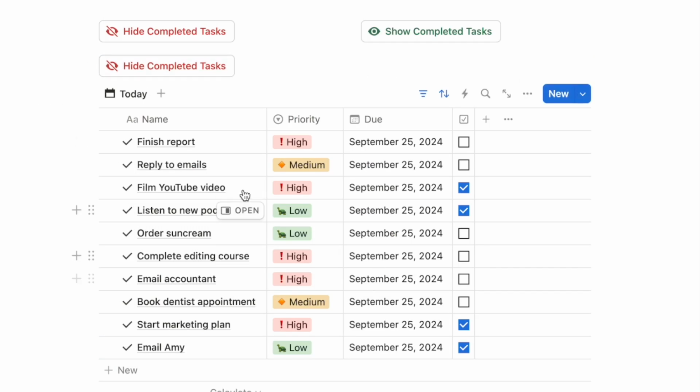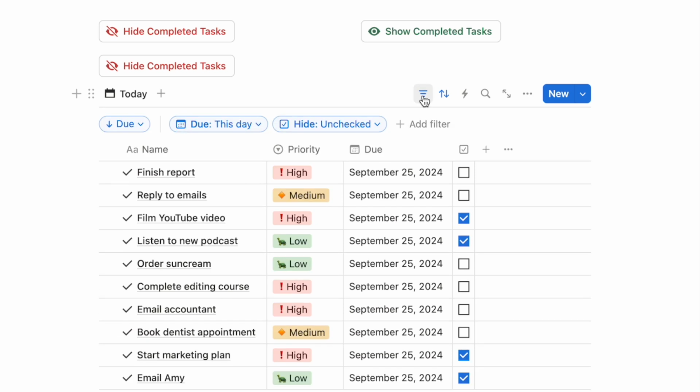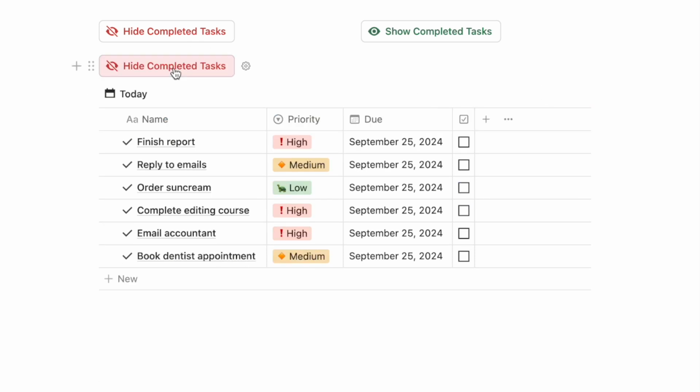And one other thing you need to do to make the button work is add a filter for hide is unchecked. So make sure you add that, and then once you've got that, you can click this button, and as you can see, it's simply just going to hide those completed tasks.